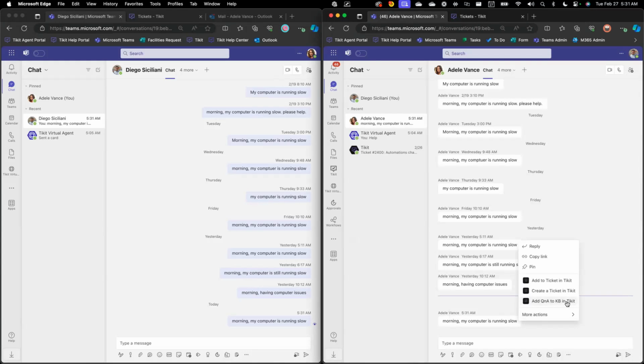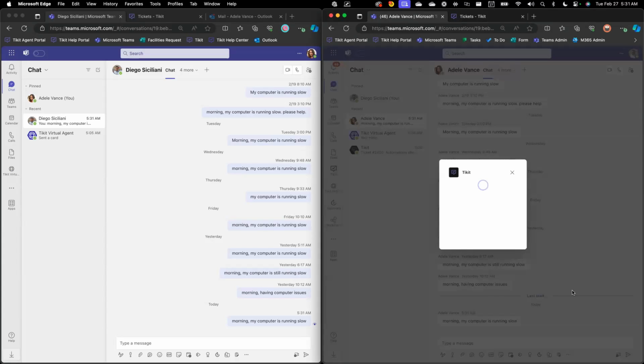But because he is an agent in Tikit, and because he has Tikit installed, he now has three things available to him against that message. He could, if that message had good content, send that up to our knowledge base, massage it and make it available to all the end user experiences. He could add that message to an existing ticket, or he could create a ticket in Tikit, which is what we're going to do here.